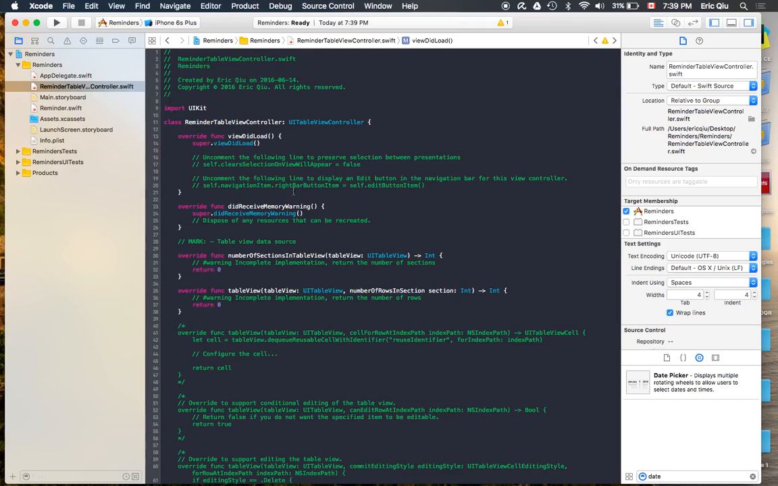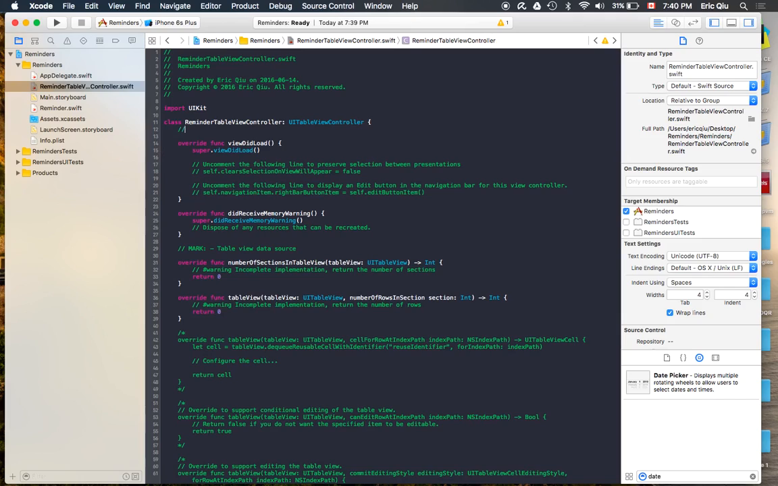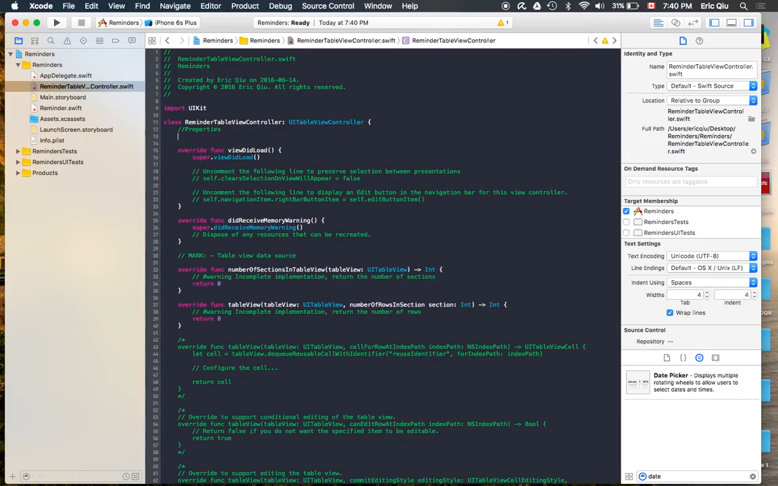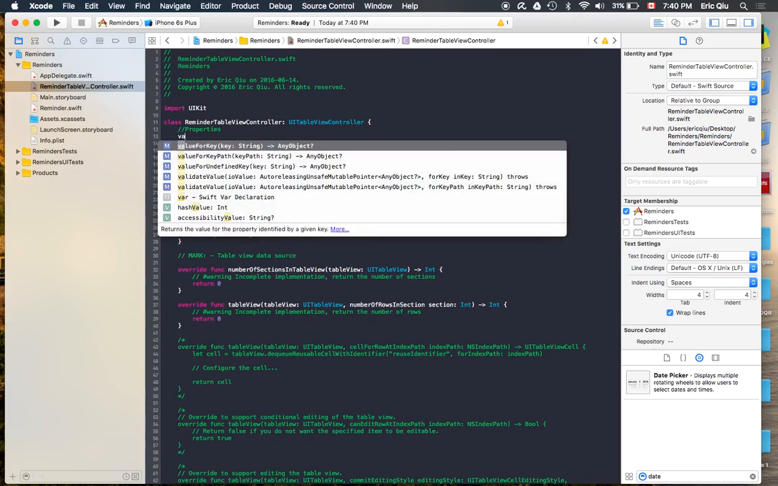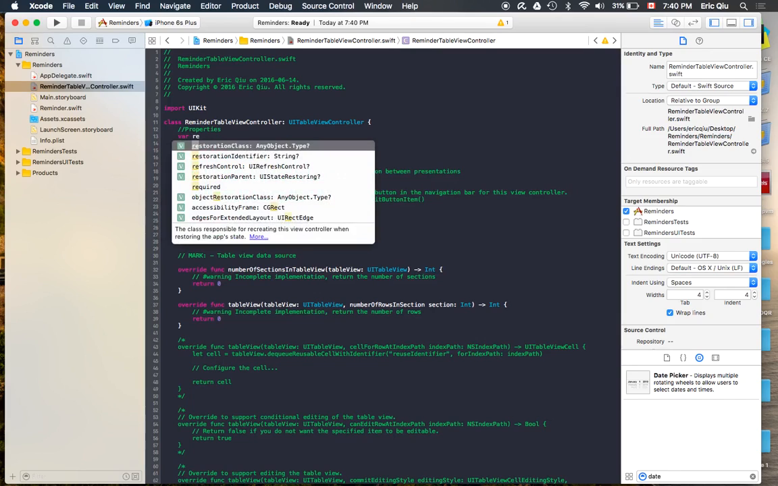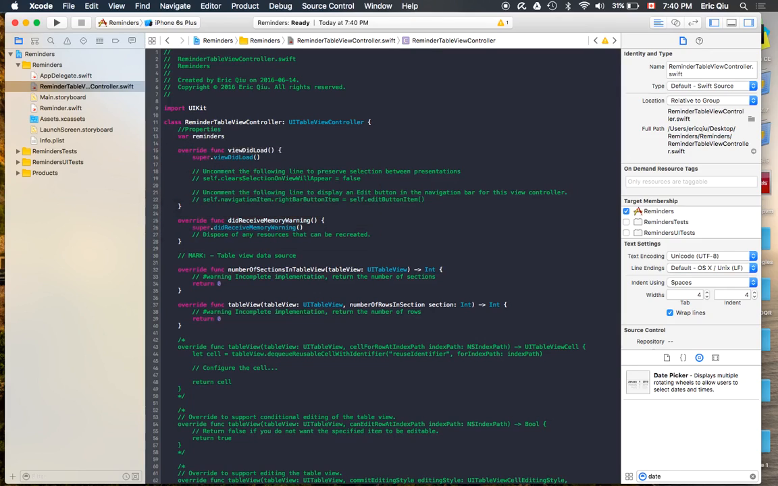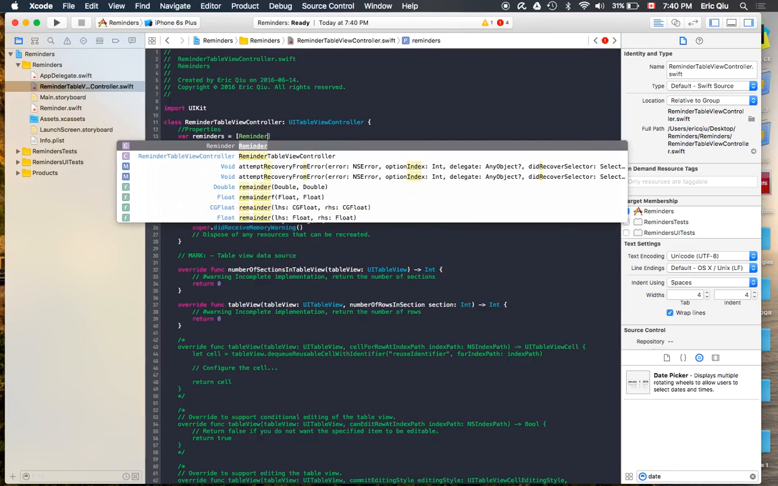So we need to add some properties because this also handles the data for the list. One of the properties we'll have is a list of reminders. It's the list where it's going to retrieve the entries in the table view. So it will be a list of reminders.